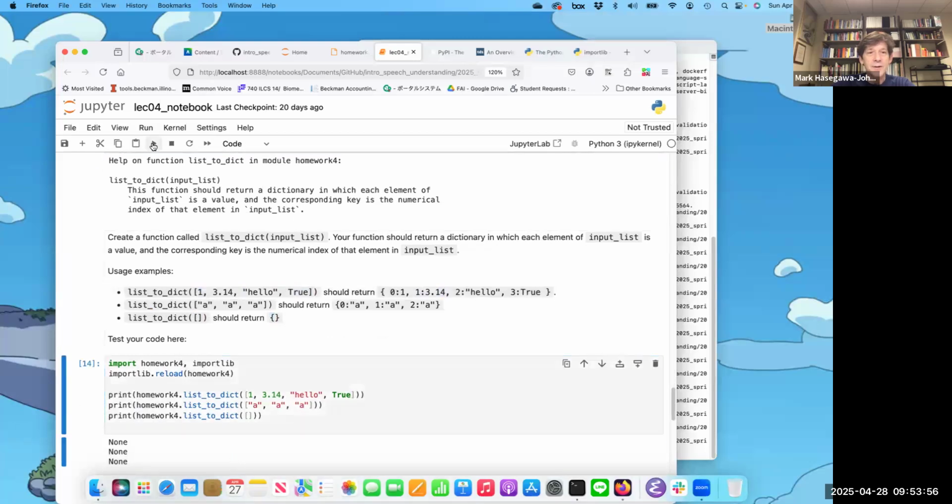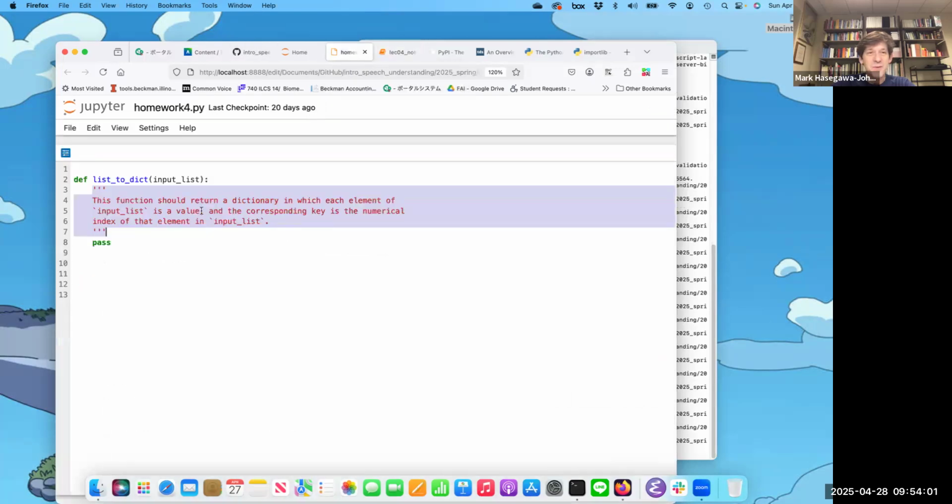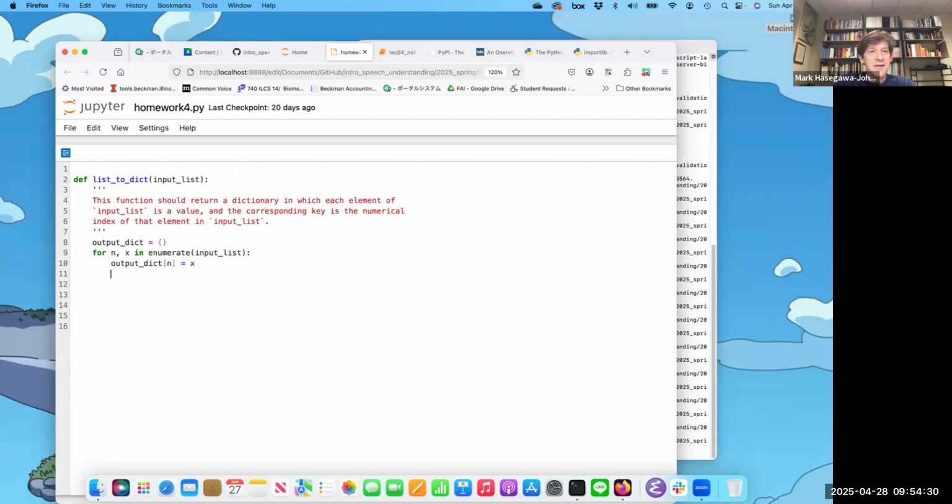So if I try running it here, it will give me None, None, None. The reason it gives me None, None, None is because I haven't defined this function to do anything at all yet. So in order for it not to do None, None, None, I need to define this function. Let's create an output dictionary, which is empty to begin with. And then let's say for n, x in enumerate the list, let's set the output dict of n equal to the value x. And then we need to return the output dict.